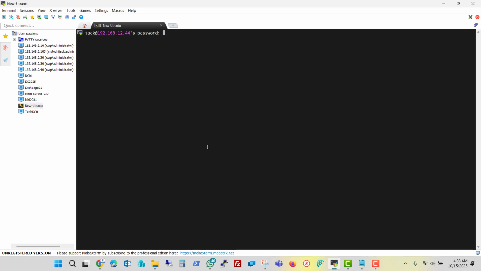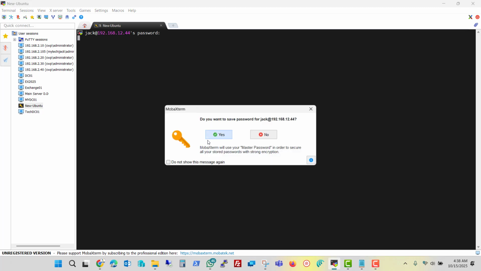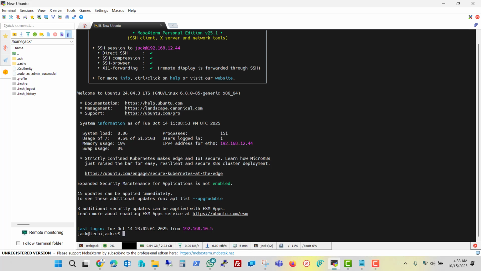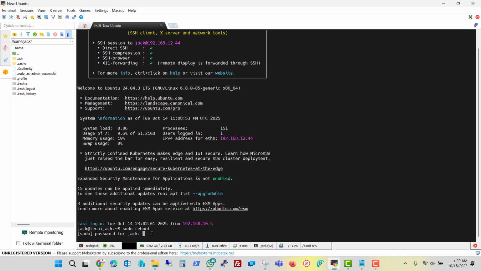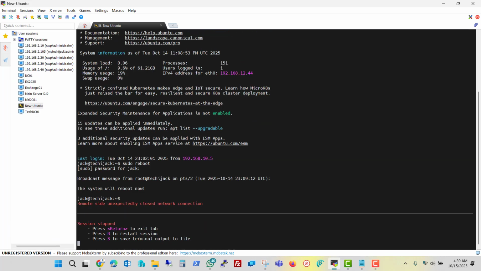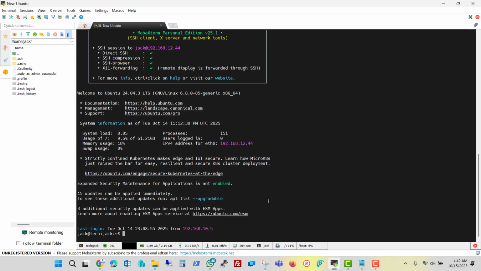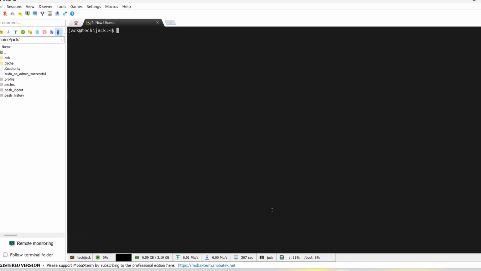Now you can see it says accept, and here it's asking for the password. Let me put the password for this. Yes, I want to save the password. So now you can see we are connected to the 44. This is the new IP we have set. So if I try to reboot here and check whether the IP is permanent or not, I will reboot it, and after the reboot we have the same IP.